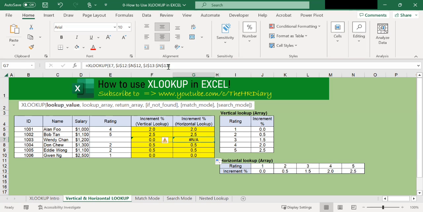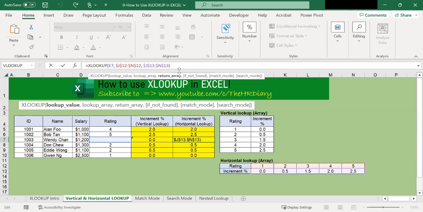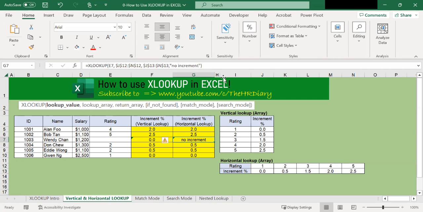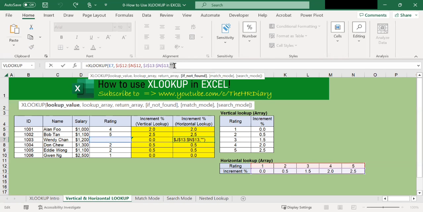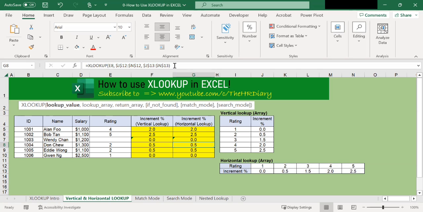So if we want to replace errors with a custom message, just type in the comma and type "no increment". There it appears. Or you can just make it blank by deleting this word. Or instead of "no increment", you can type in a 0 here. All right. This is how you use the if not found in XLOOKUP. So I've shown you how to do a vertical lookup for this table, as well as horizontal lookup.